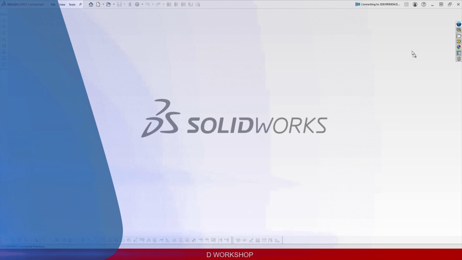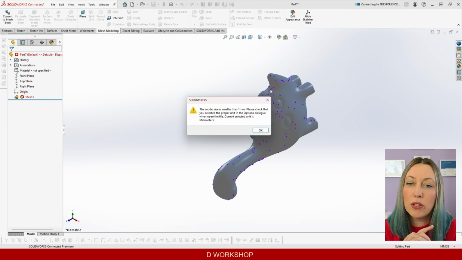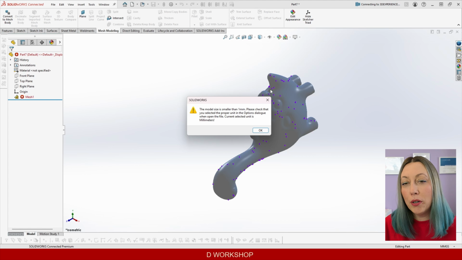More often than not, the creators of these files are shrinking them so they are smaller and easier to upload and transfer via the internet. But let's see what's happening when such a file is imported in SolidWorks. Once you import the file in SolidWorks, you will see this error: the model size is smaller than 1 millimeter. Please check that you selected the proper unit in the options dialog when opening the file. Current selected units: millimeters.